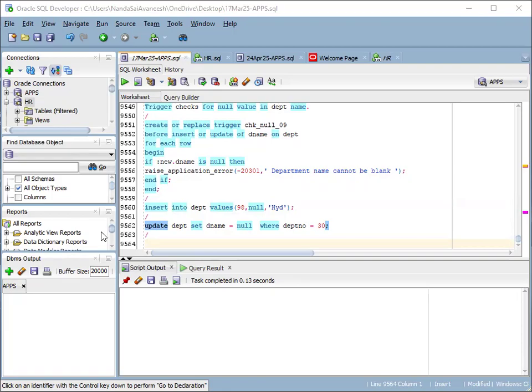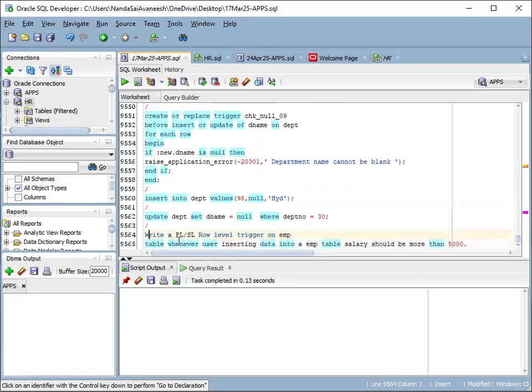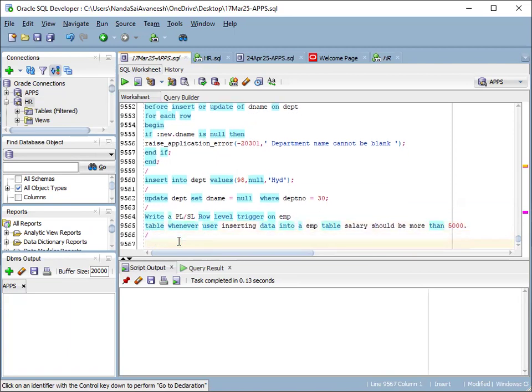So this is one more trigger I can create. Write a PL/SQL row level trigger on employee table. Whenever a user inserts data into the employee table, salary should be more than 5,000. So for that, you can create a trigger like this.